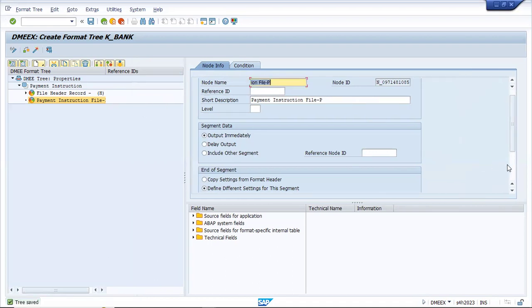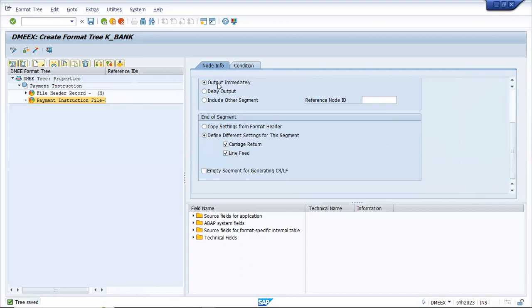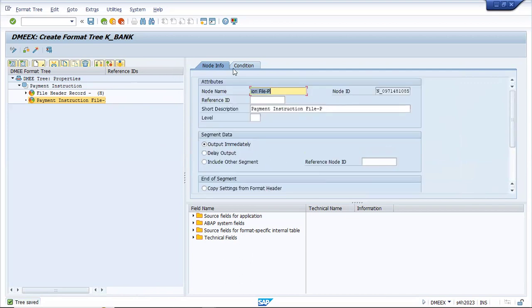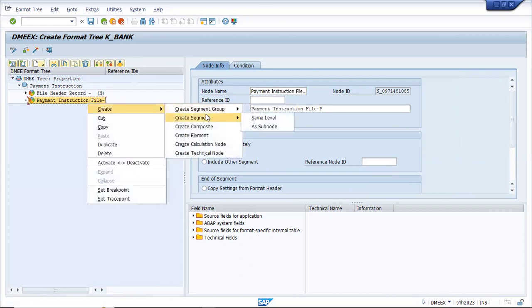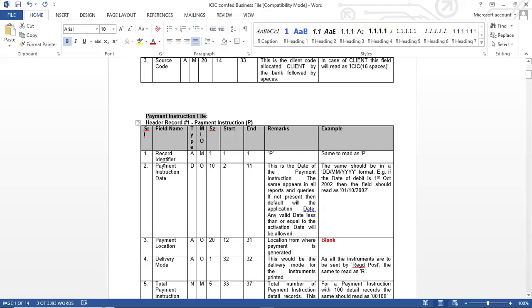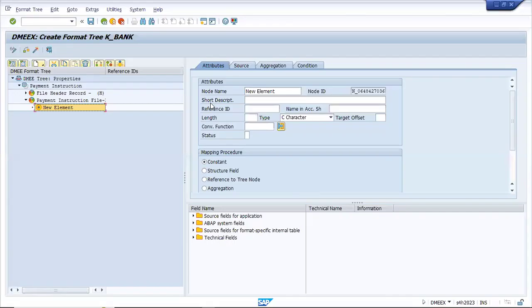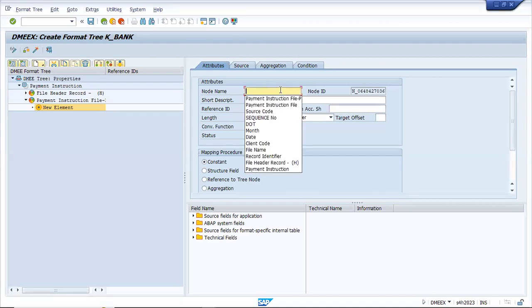Now go to this. Later on, I'll let you know what the conditions are. Okay, this tab I'll let you know later. Now click on the segment we had created. Now we need to create an element. Go to the file. So again, record identifier. You can say record identifier P. What is the length? One character. So it's CL.